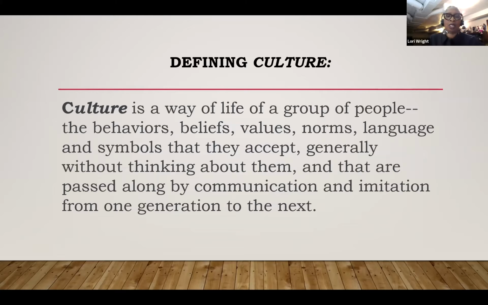Defining culture. Culture is a way of life of a group of people: the behaviors, the beliefs, values, norms, language, and symbols that they accept, generally without thinking about them, and that are passed along by communication and imitation from one generation to the next.